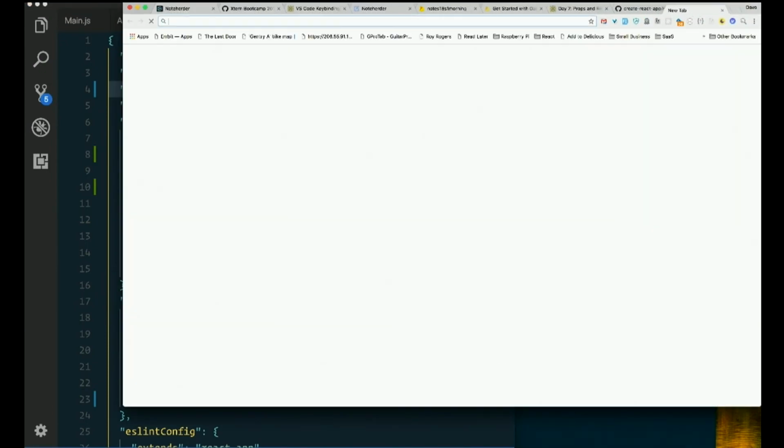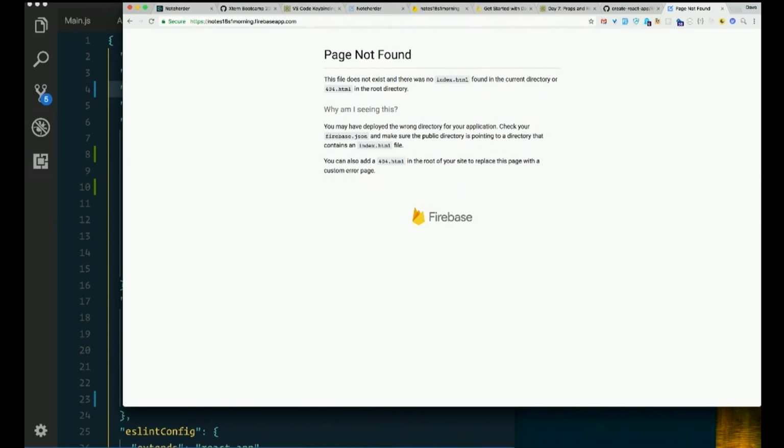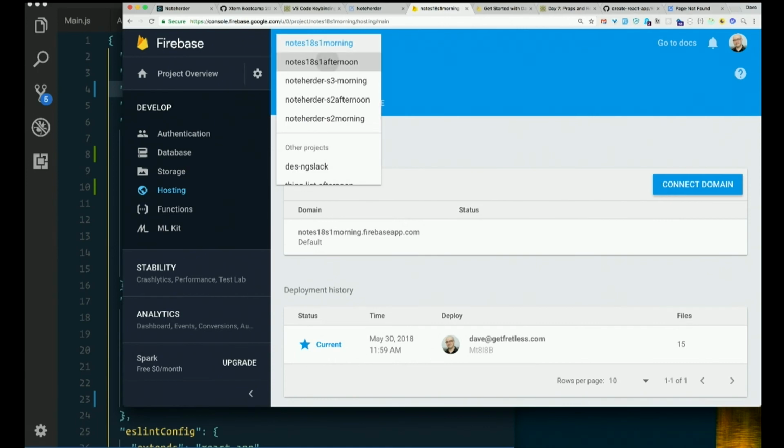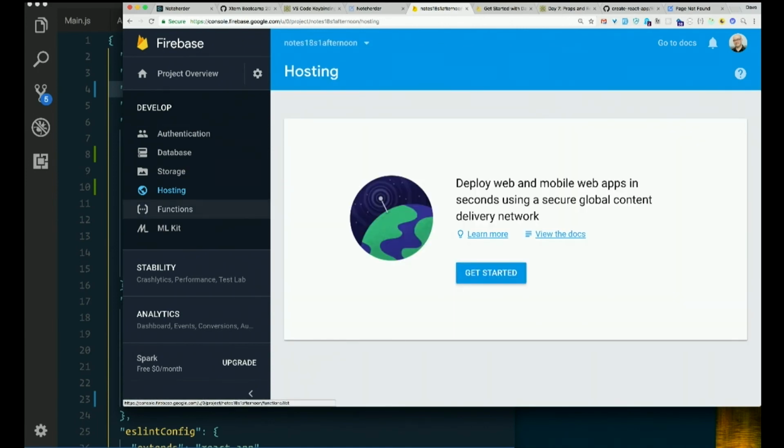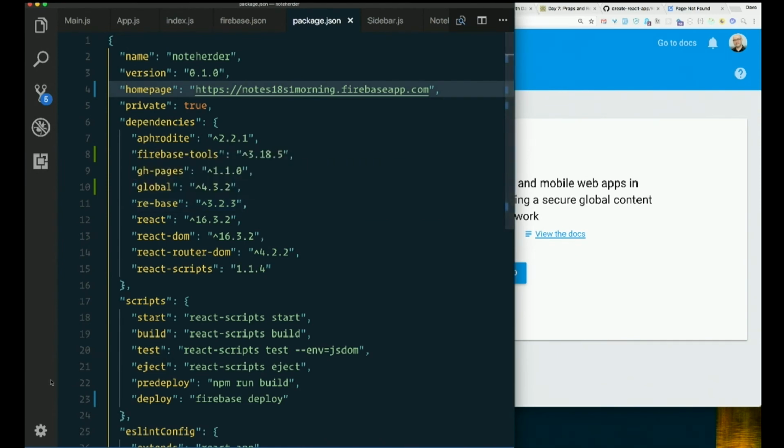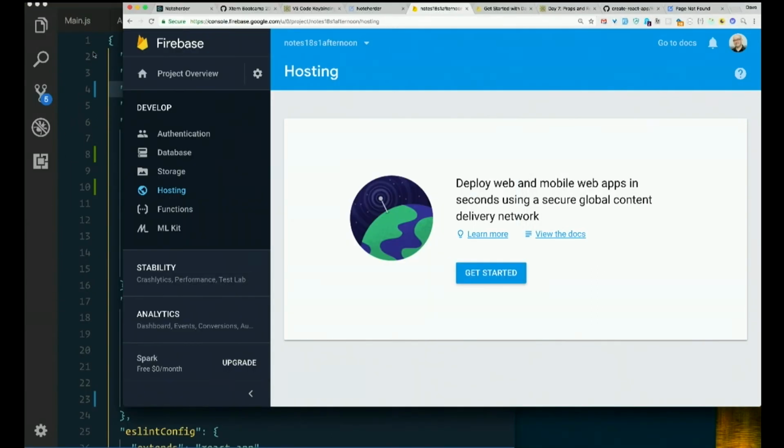Now I'm going to try it in my browser and see if it actually works. Page not found. No index HTML found in the current directory. Maybe this just hasn't happened yet. Actually, you know what? The 18 one is way out of date. I should have done afternoon. When I do it in the afternoon, it may work. My configuration is way out of date for morning. My database is way out of date. I'm not sure if that's the issue or not, honestly.